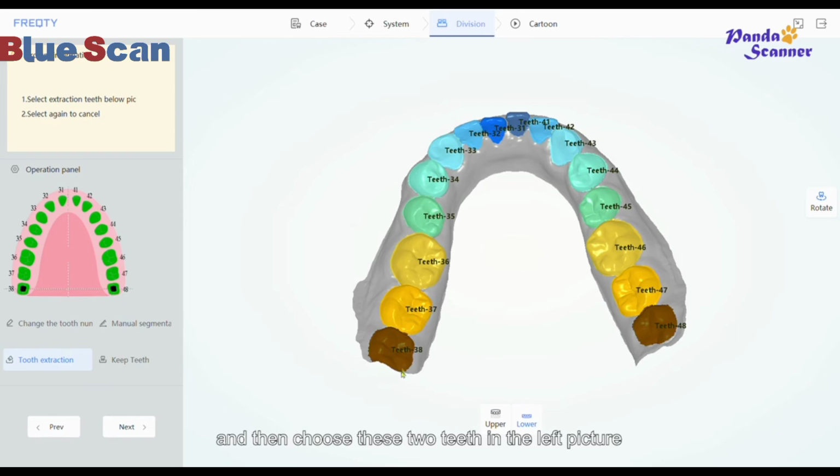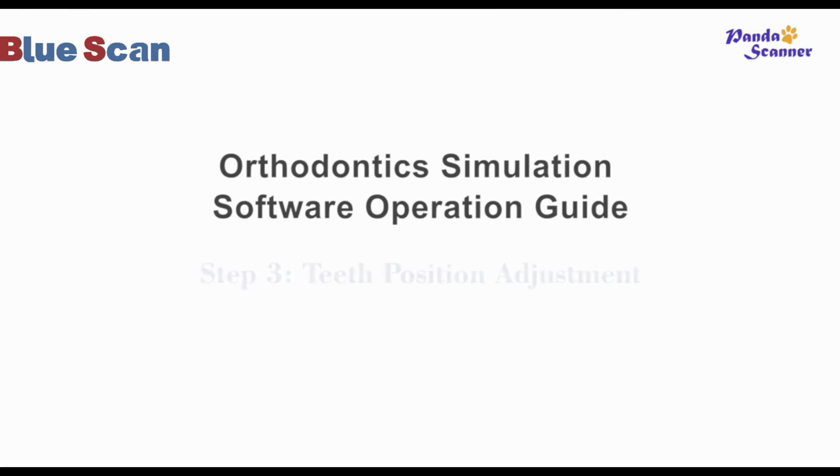In the left picture, the color of the tooth in the case will become darker brown. In this situation, these 2 teeth won't appear in the following step. Now let's see the next step.